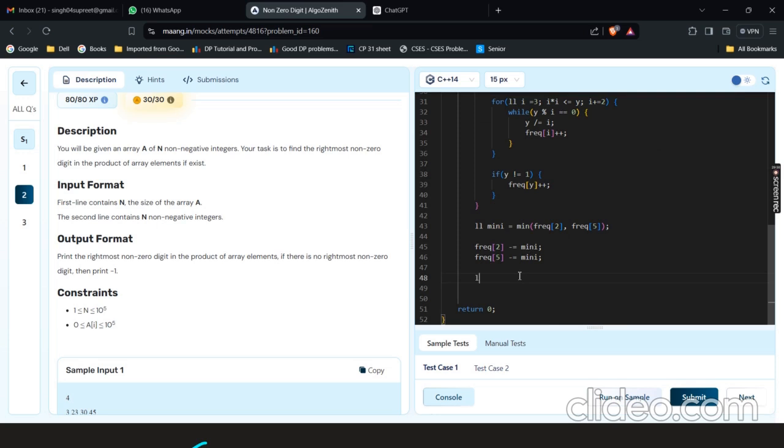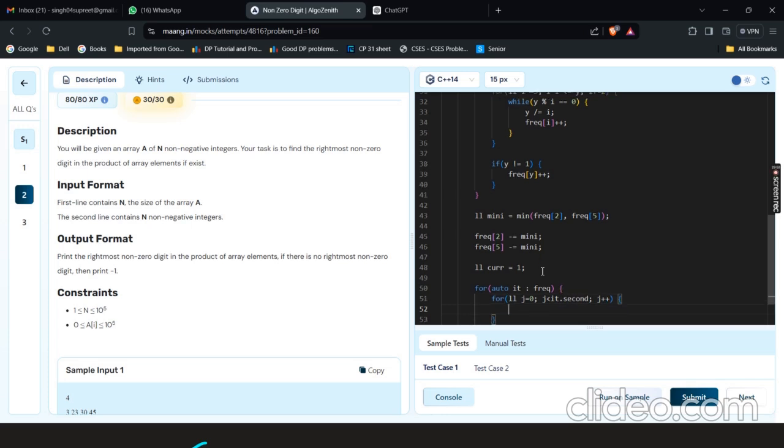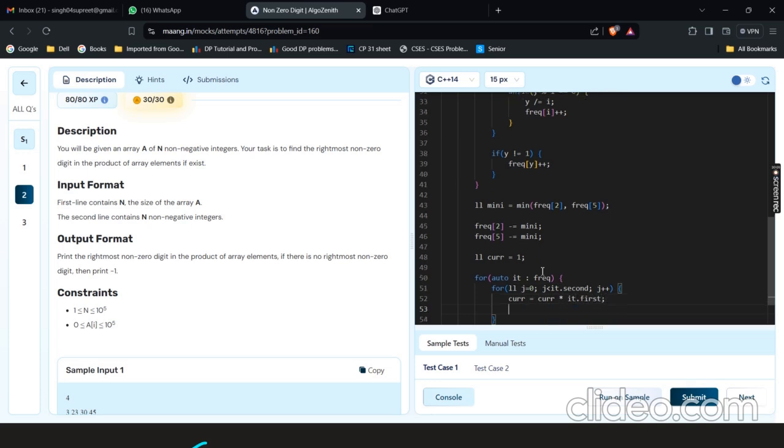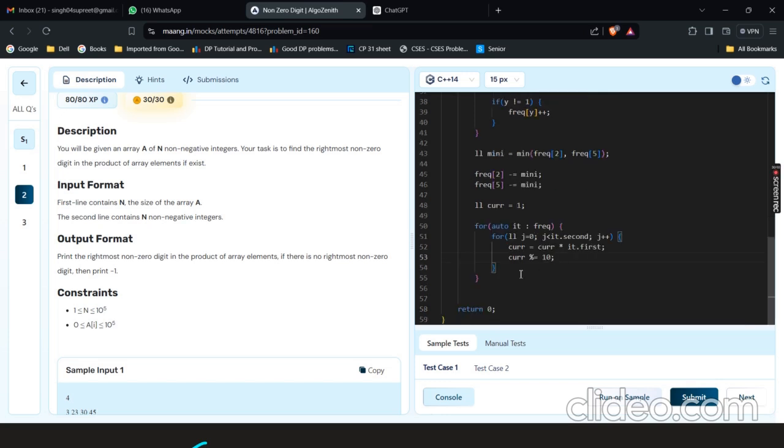Let's now build the answer. Okay, so initially the current will be 1. Let's now iterate over the map. It belongs to frequency. For j equals to 0, j less than it dot second, j plus plus, current is equals to current into it dot first, and I have to take mod with 10. After all these steps, I have to return current.